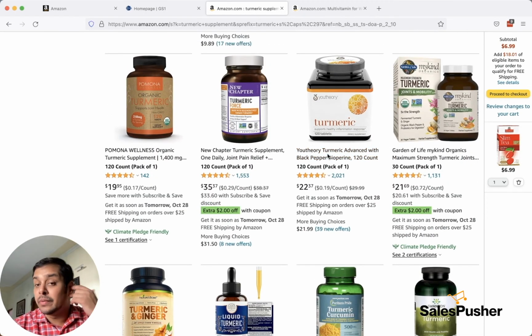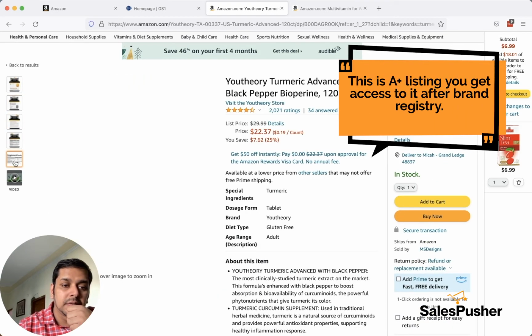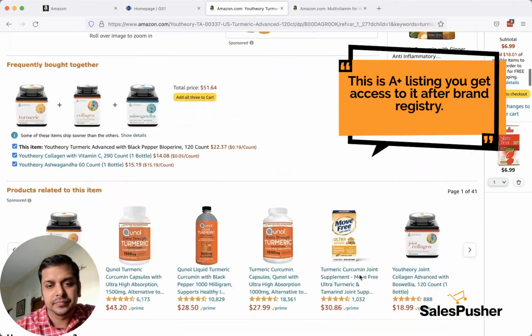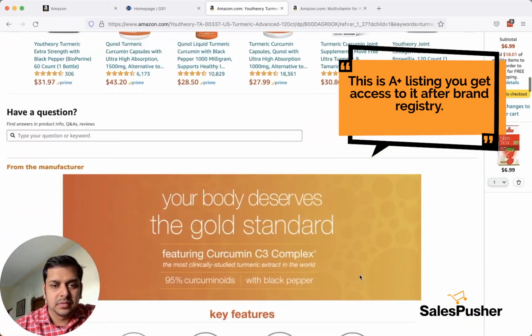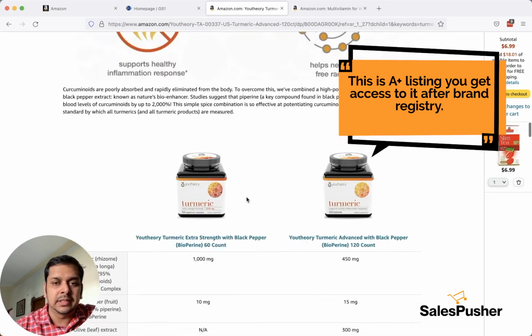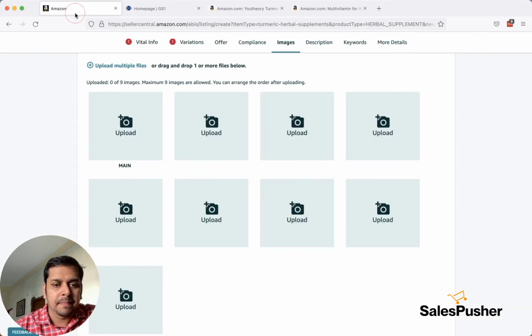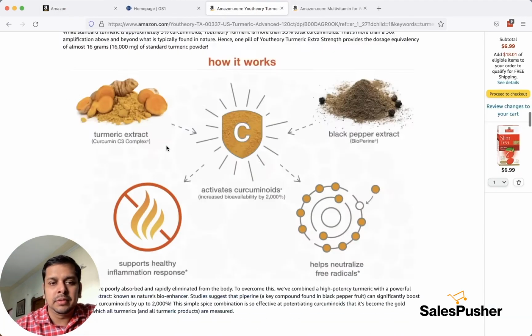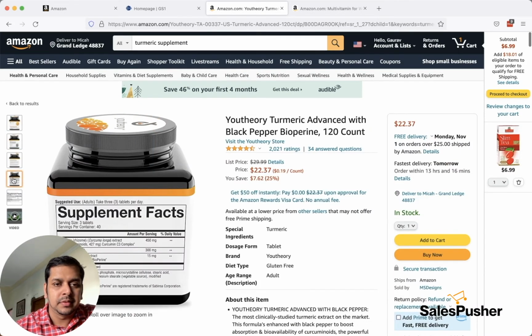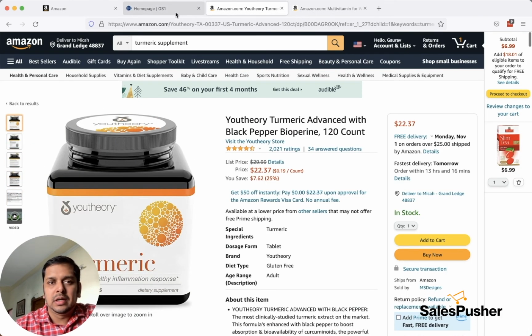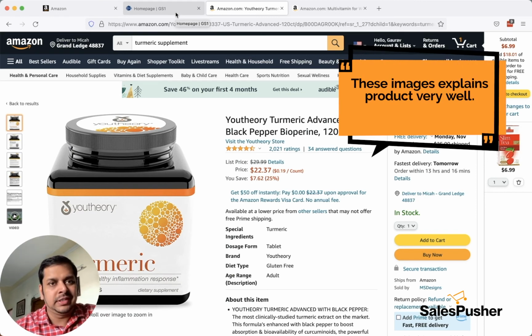U Theory is another very good brand. So this is called an A plus listing. It is a very detailed one, and these guys have done a good job on it. You see the images over here. These are explanatory images, and they explain your product very well.